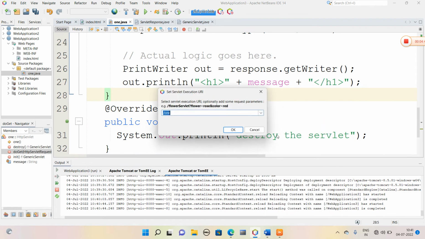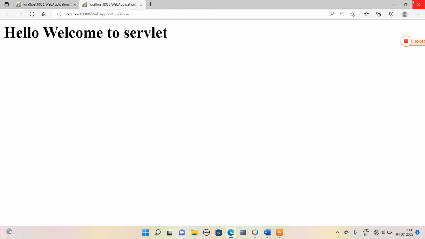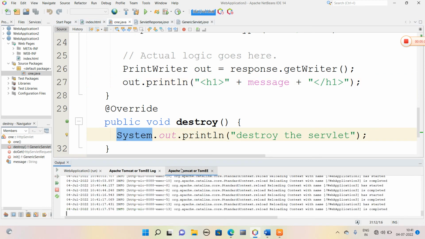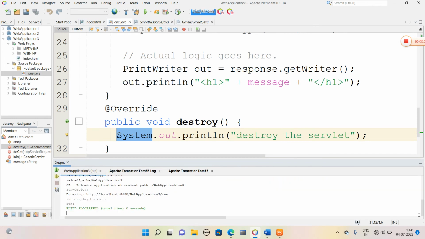I will just run the file. Click on OK. The output will be displayed. In the servlet program, whatever output we have produced using the out variable will be displayed in the output. If we have used any System.out.println, then it will be displayed in the Apache Tomcat log. You can clearly see that in the Apache Tomcat log we can get the output also.